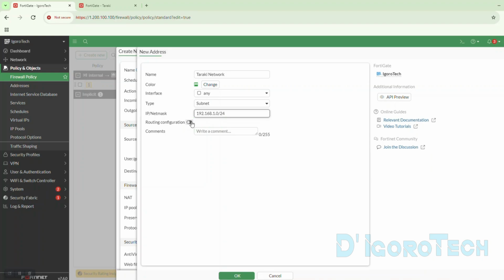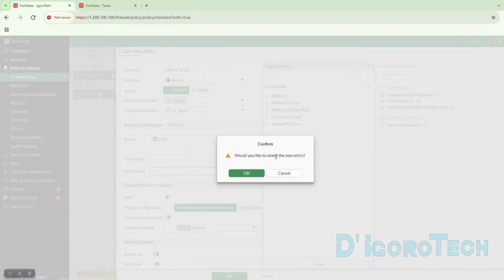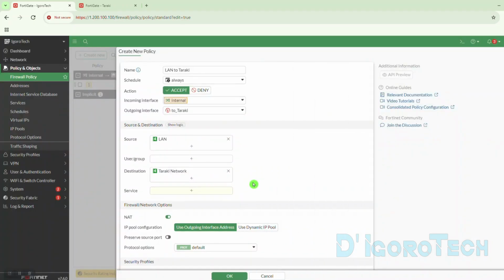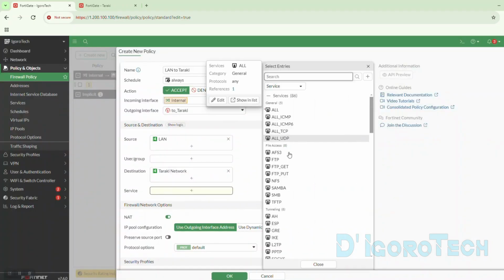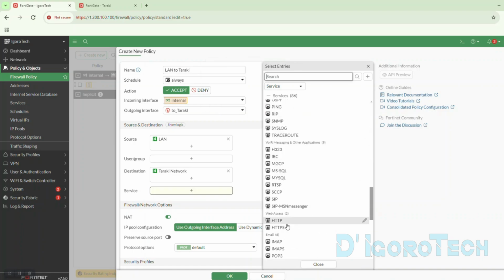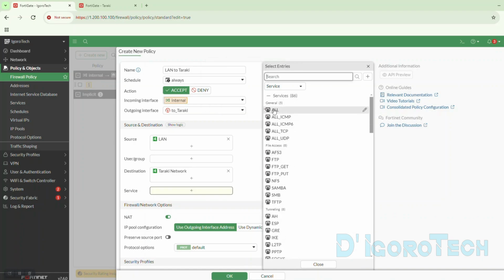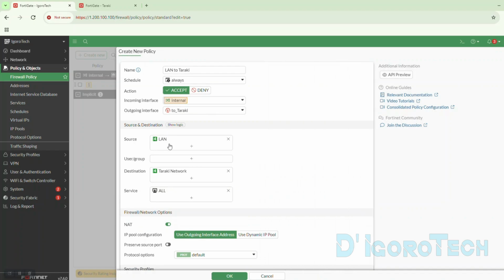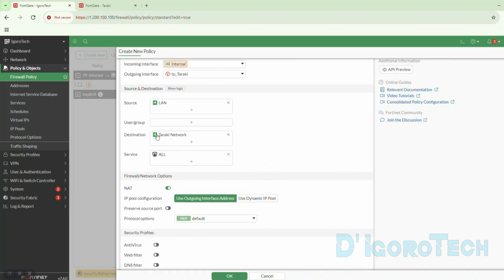Again, we can enable the route configuration if we want to use this address to configure the static route. Click OK to save the changes. We will be asked again if we want to add the new entry. Click OK to proceed. The Taraki network address has been added. For the services, we can specify the services we want to use, or we can use all to allow all services. Notice the addresses color are green because we changed it earlier.